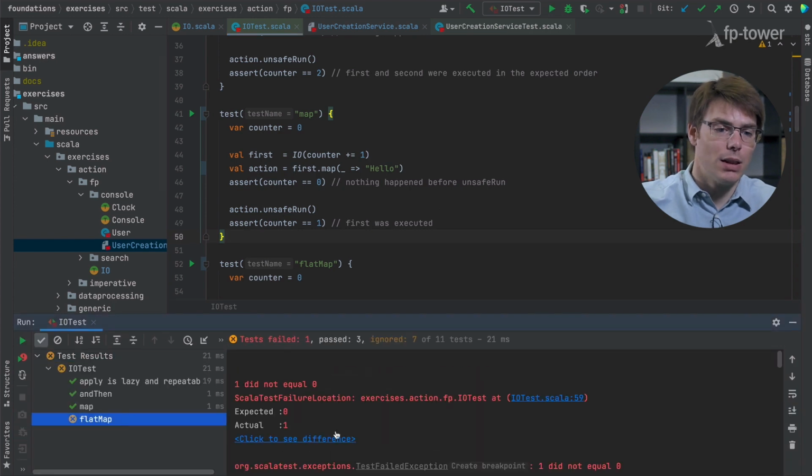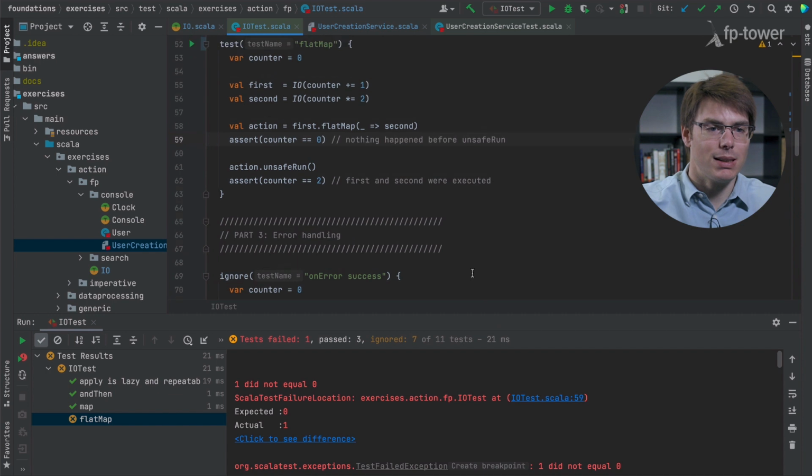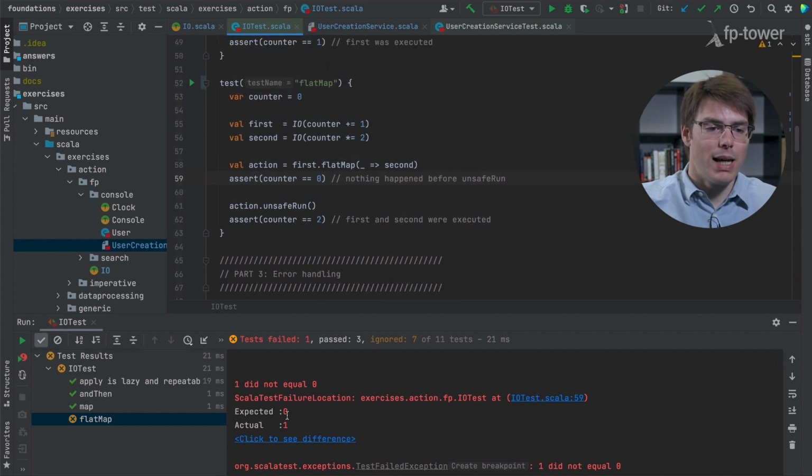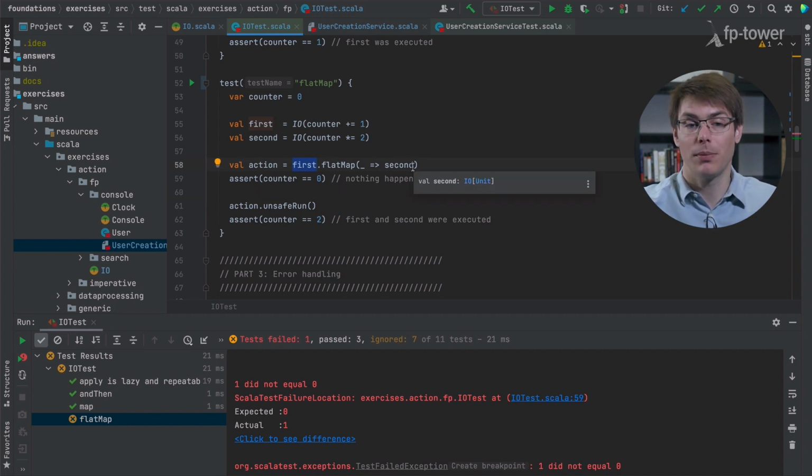No, it doesn't. So if you look at it, what does it say? It says that we expected 0, but we got 1 at this particular line. So as you can see, the test, what was it supposed to do? It has two actions exactly like and then, one that increments by 1, one that multiplies by 2. And what happened is that just after we call flatMap, counter is equal to 1. So it seems that after we call flatMap, the first action has been executed, but not yet the second one.